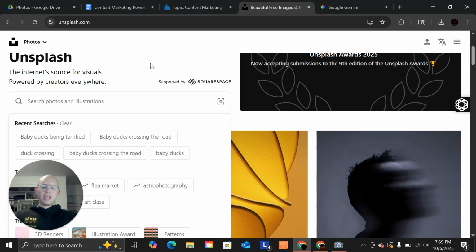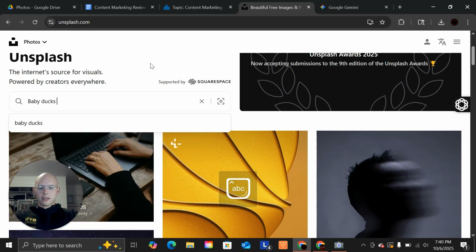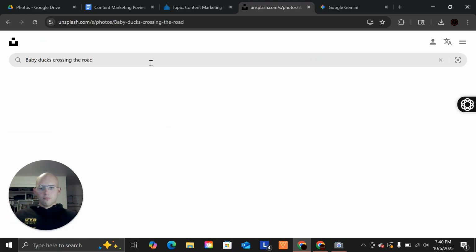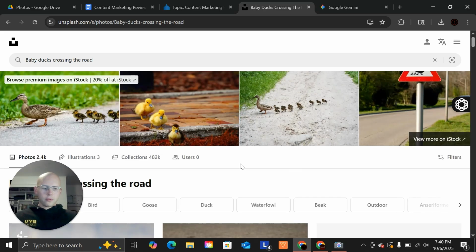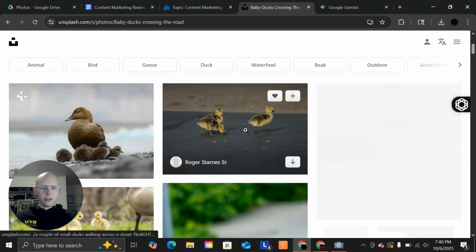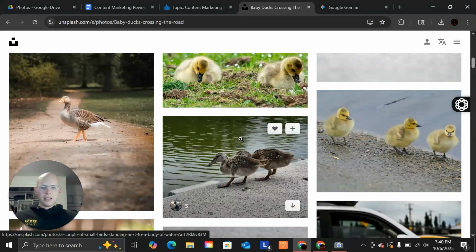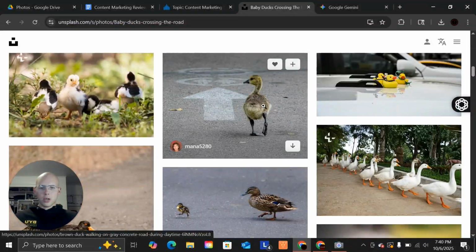All right, so let's see. Let's try to find a picture of baby ducks crossing the road. Baby ducks crossing the road. You can hear the fan in my computer. All right, let's see what we got. So we've got ducks on concrete. We've got one duck walking on a road.